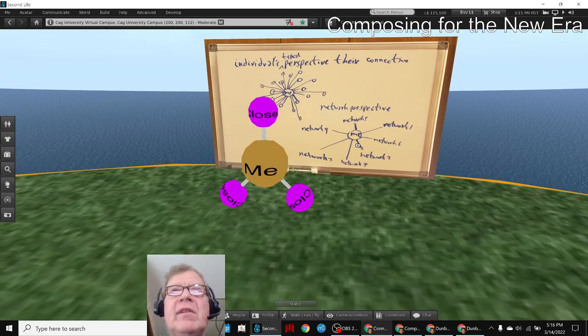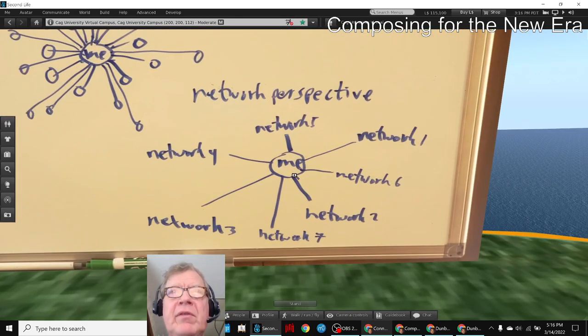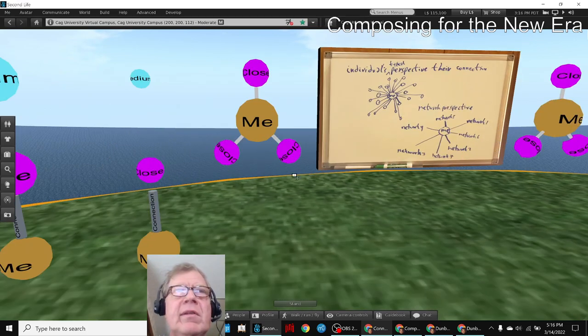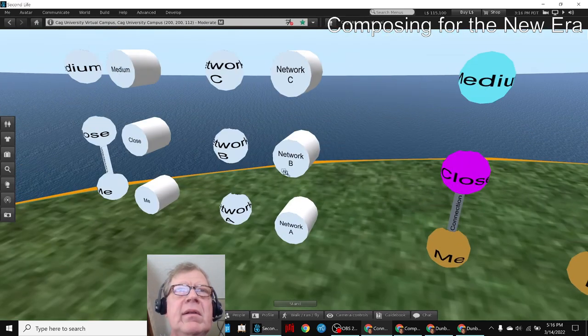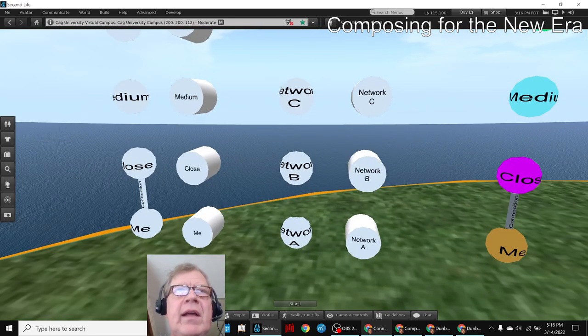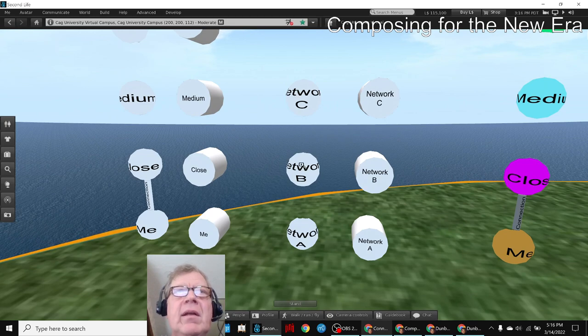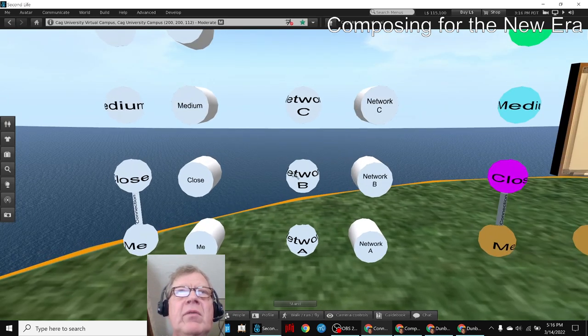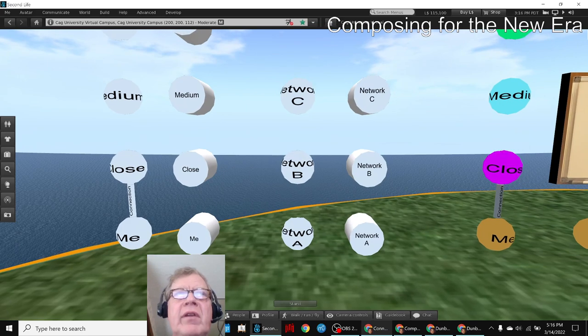Beyond that, we have a second model we have to work on about the idea of networks. And so in this chapter today, we spent time creating connection kit elements. So we have network A, B, and C over here to work with.